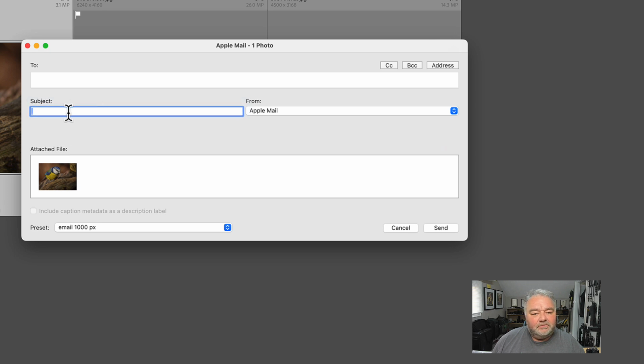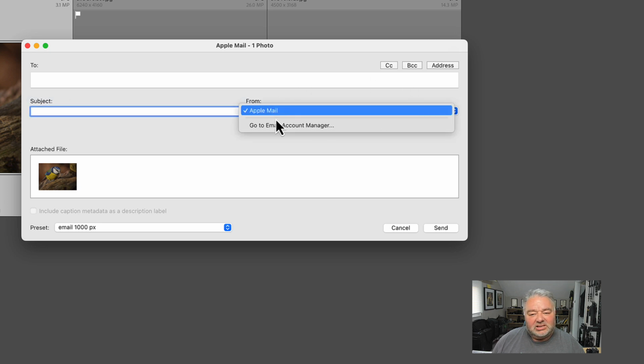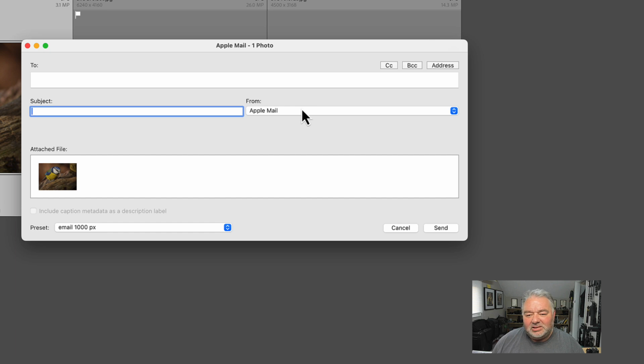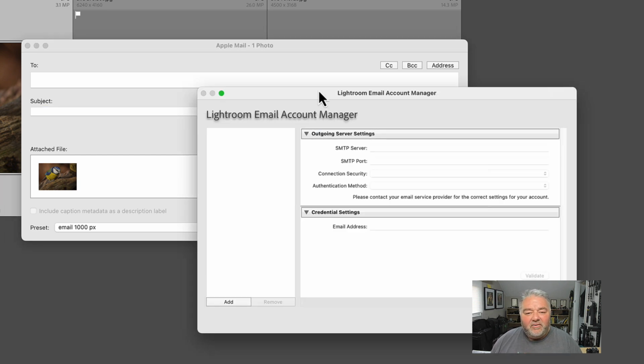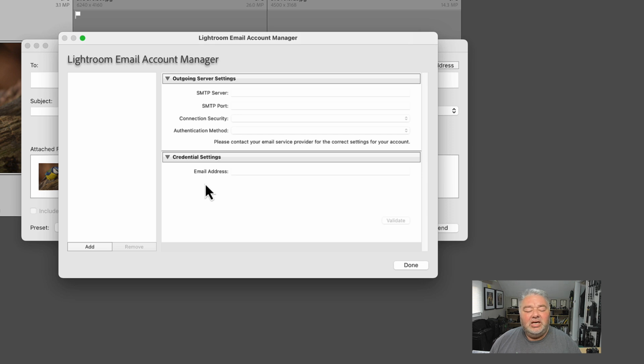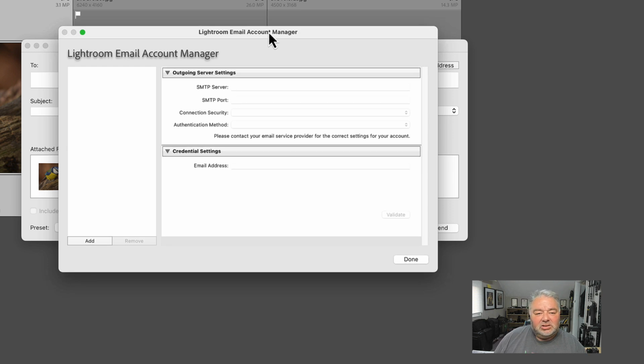We've got a subject bar, and then we've got this From, and this is the important bit. Because I'm on a Mac, it's defaulted as Apple Mac, but I don't use Apple Mail at all. So we click on it, and there is an email account manager. Now, this will vary for your email service, the information that you need here. And some email clients no longer support third-party applications. What does that mean?